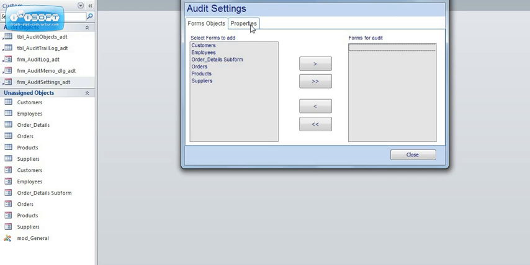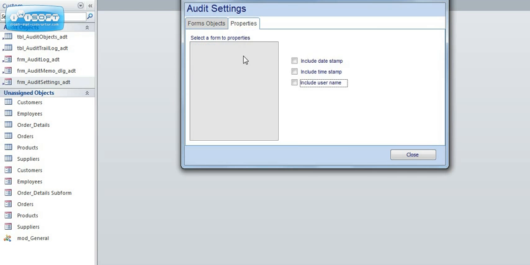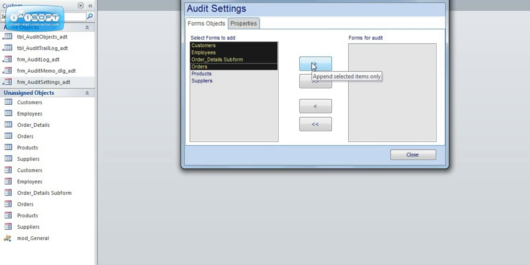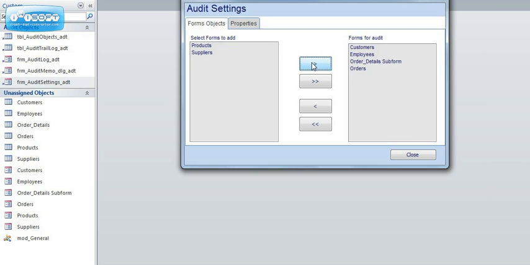The second tab, called Properties, when we do populate the forms, will allow us to refine whether we want to include things like date, time and user information. Again, can be heavily customized for your requirements. So here's an example. If I select, let's say, customers, employees, order details and orders, this is the top 4 forms, and I click on the single arrow to append the item selected, it builds the links and the functions that I've coded for you to actually attach an audit trail to these forms.